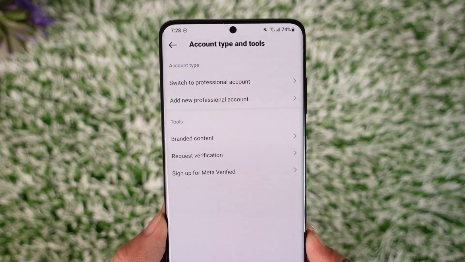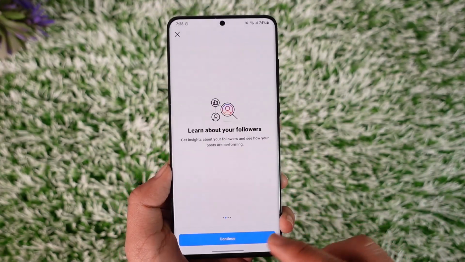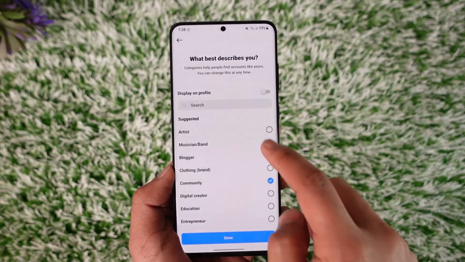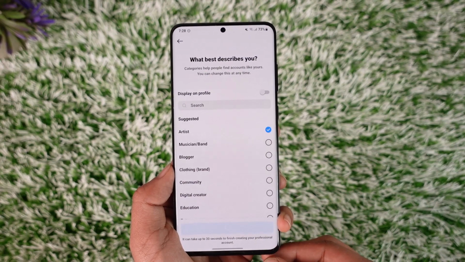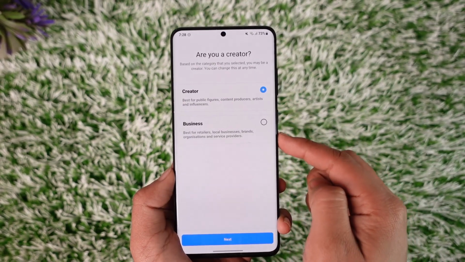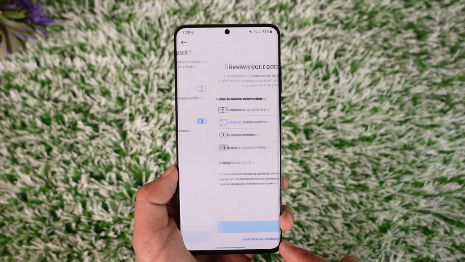From the top, you'll find switch to professional account. Tap on it and then just tap on the continue option here. Tap on continue. Make sure to select your brand or whatever else it is you prefer. Tap on the done option here, and as you do that, you'll be able to successfully switch to a professional account, be it a creator account or maybe a business account on Instagram. This way you'll be able to switch to professional account on Instagram.